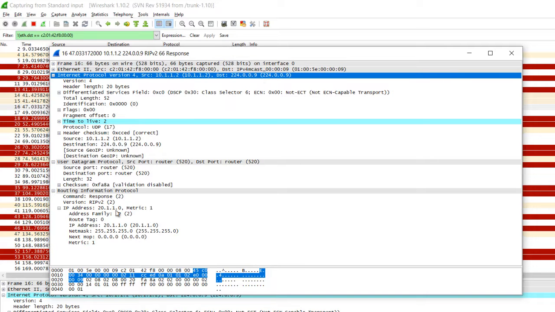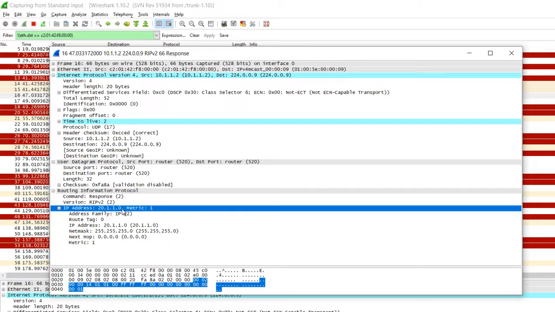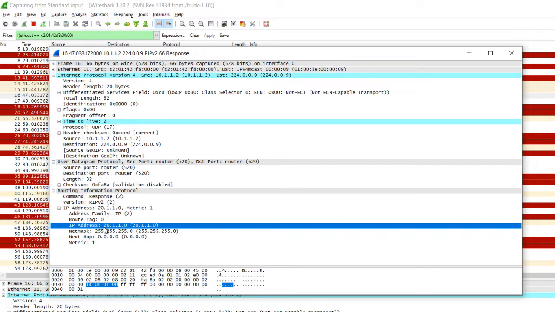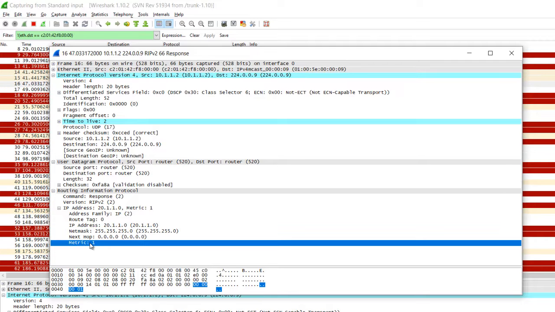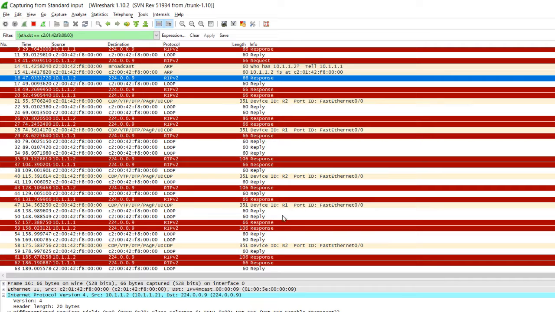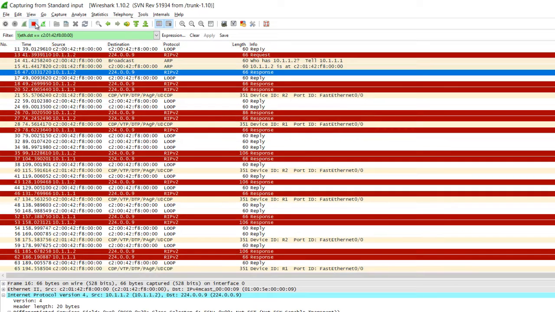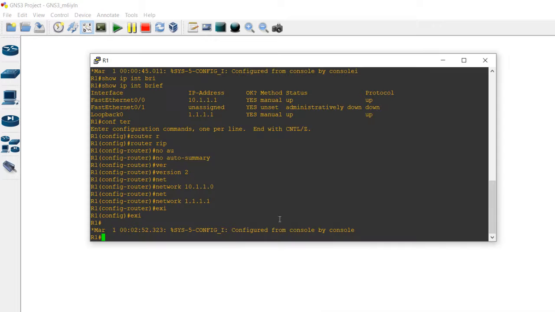What is it sending inside the packet? It is sending the address 20.1.1.0, metric is 1, IP address is this, net mask is this, and the metric is 1. Okay, now let me see if I find something. Okay, between them only, right? So let's stop this. Now go here, go on R1.